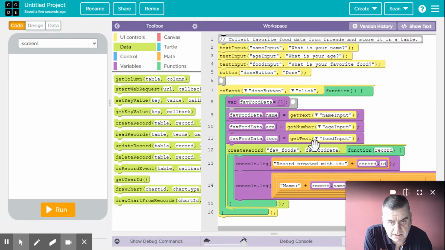And that's basically it. We've now created a table, the code for the table. So if we run our app, it should work straight away. What does this do? Let's have a quick read. Text input. It's going to take 3 inputs on the screen: name, age, and food. So you're going to put in your name, your age, and what food you like. And then there's a button called done.